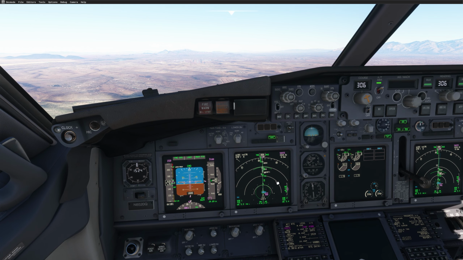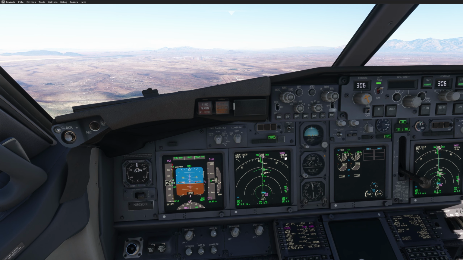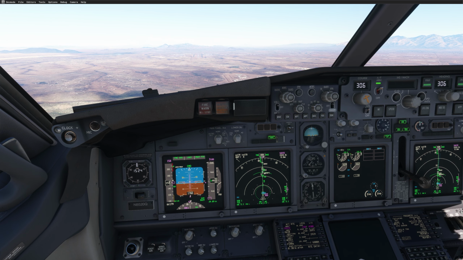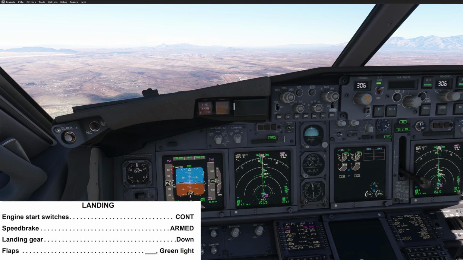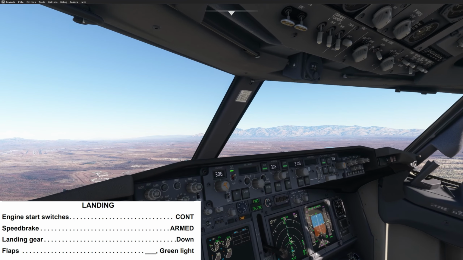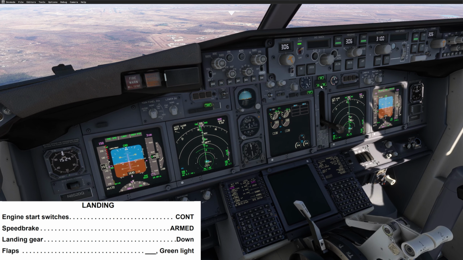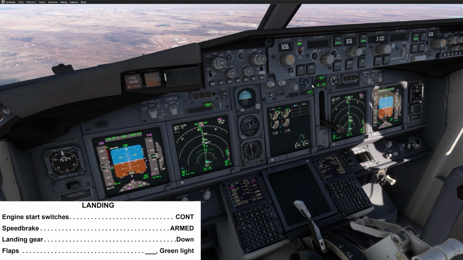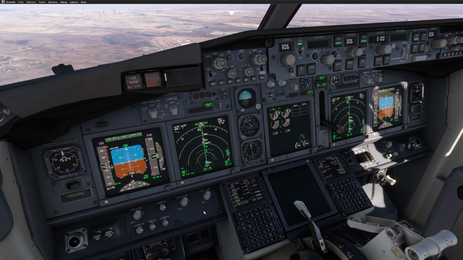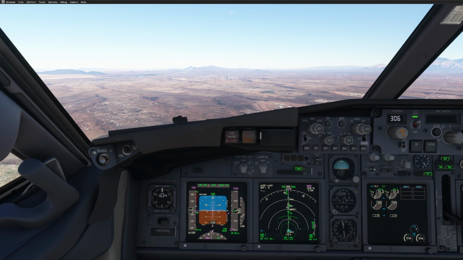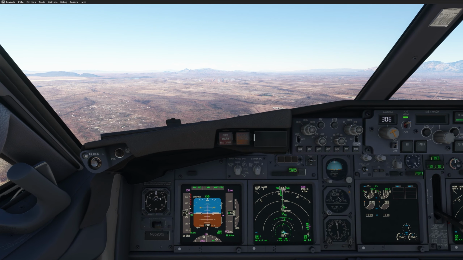And by the final approach point here, where you start your final descent toward the runway, you need to be fully configured. So we are 0.5 miles, so let's go flaps 30. And we can do the landing checklist. So engine start switches, continuous, speed brake, armed, landing gear, down, flaps, 30 green light. Landing checklist completed.